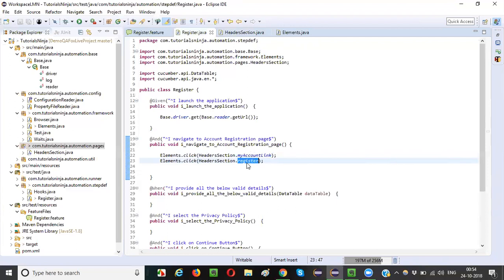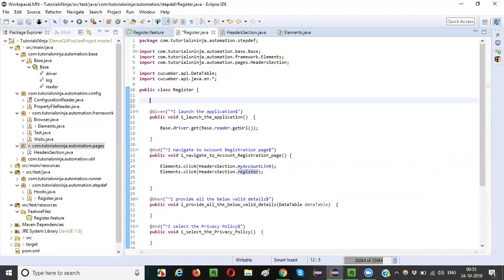There may be some situations where these elements need to be initialized automatically before actually clicking on them. We have to initialize them properly. To overcome this problem, according to the page factory, what do you have to do? I need to create an object for this header section class. So let me create an object: header section is equal to new header section.